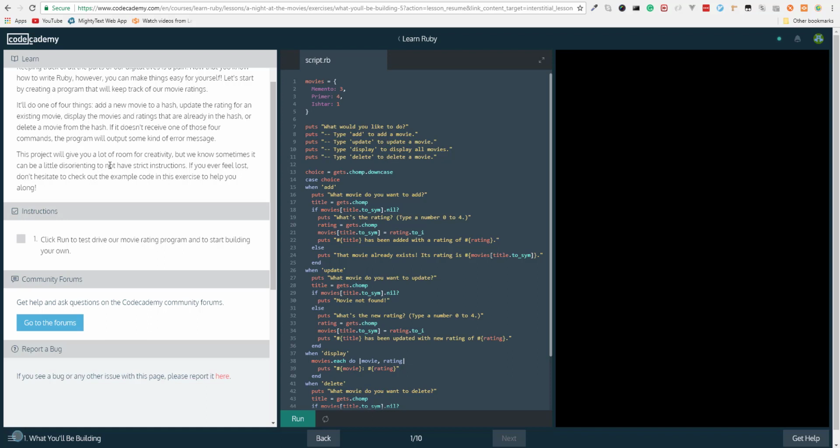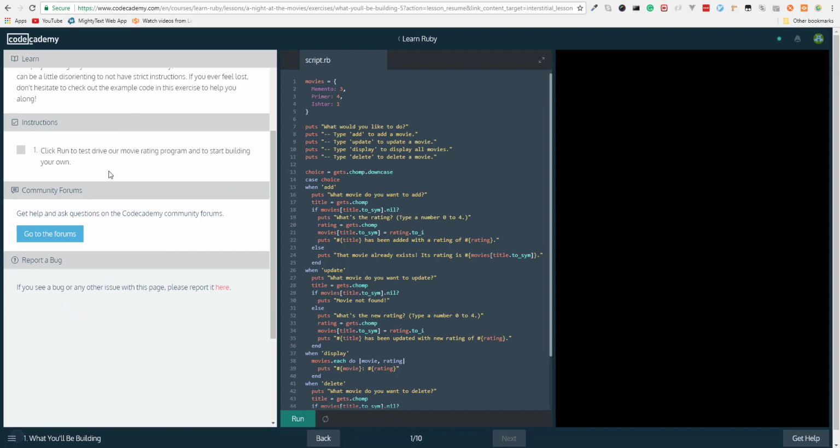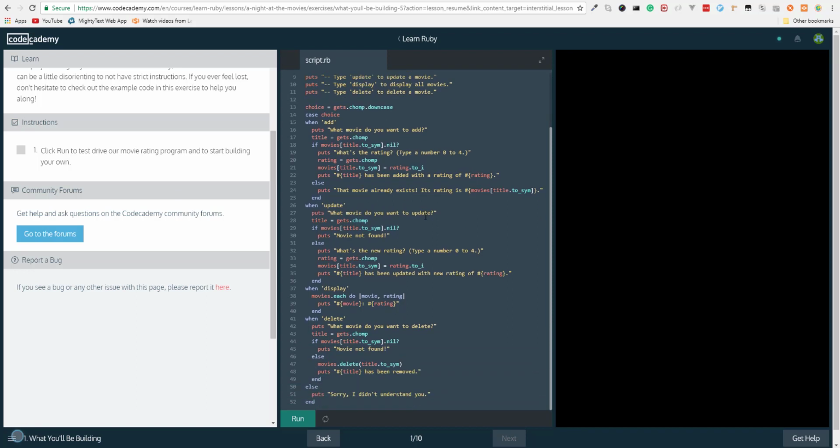This project will give you a lot of room for creativity, but we know sometimes it can be a little disorienting to not have strict instructions. If you ever feel lost, don't hesitate to check out the example code in this exercise to help you along. Click Run to test drive our movie rating program and start building your own.